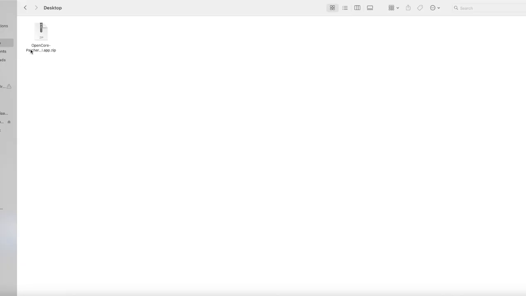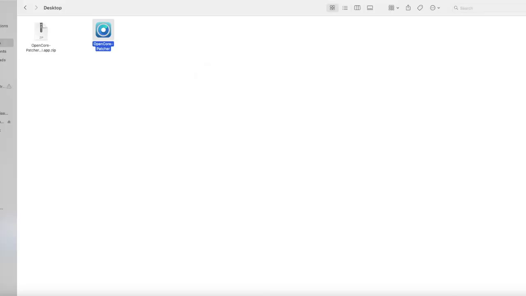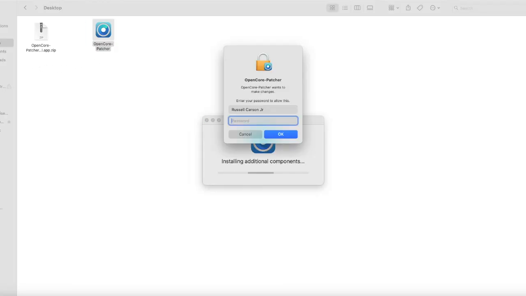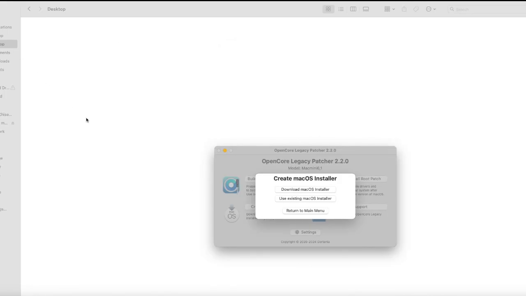Go to your desktop and open the OpenCore zip file. Double-click and open the OpenCore Legacy Patcher. The OpenCore Legacy Patcher will install additional components. Your password may be required. On the pop-up, click on Create macOS Installer. Click Download macOS Installer.